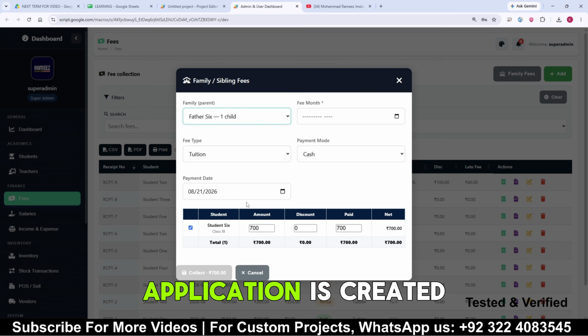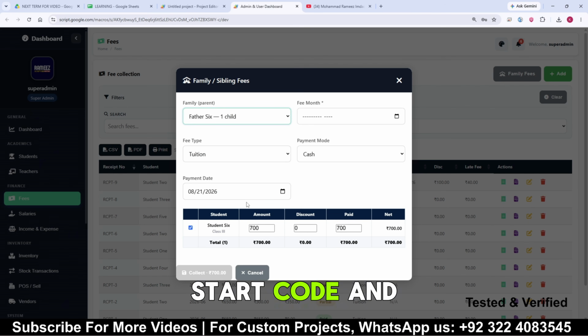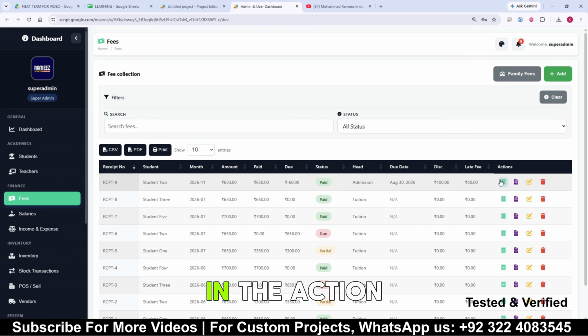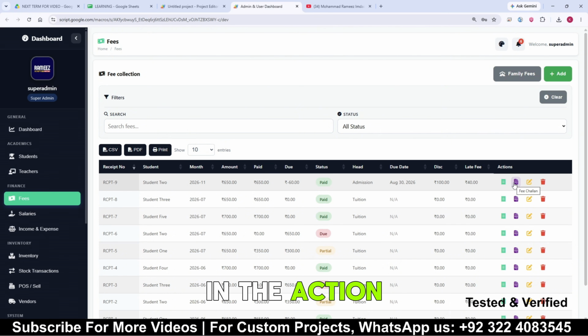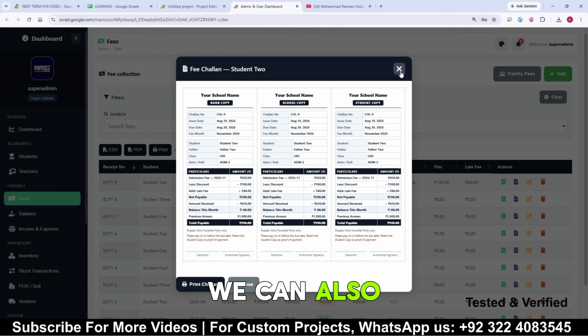And this complete application is created by using the Claude Code, and how you can do that I will also explain to you. Firstly, I will just demonstrate what features and functionalities we have added and what prompts we are using. So in the action column, we have a fee receipt option. I can simply take a print, and in the action column, we have an option for the fee challan. We can also take a print from here.